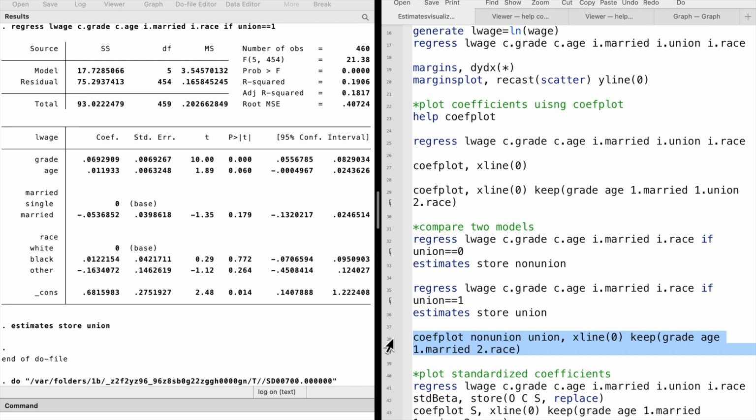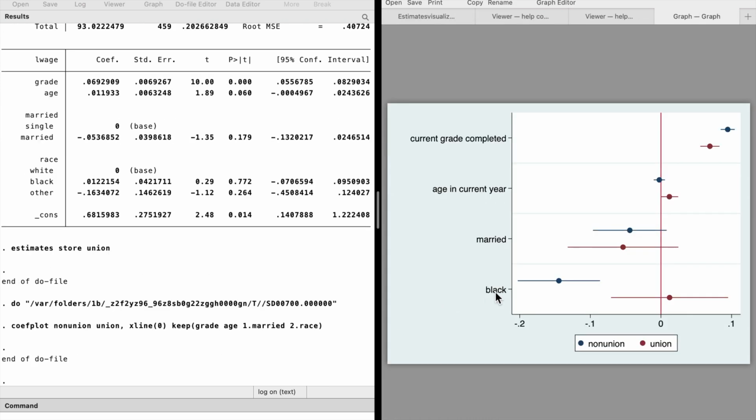For example, we may want to know whether educational attainment plays the same role in wages for union members and for non-union members. We can run two separate regression models and then compare the effects on the same graph. We store the results with the names union and non-union. Then we use coefplot, followed by the two models' names. And there we are, we find that black workers are less than white workers only among non-union members. The educational attainment measured by grade completed has a larger effect on wages for non-union members.